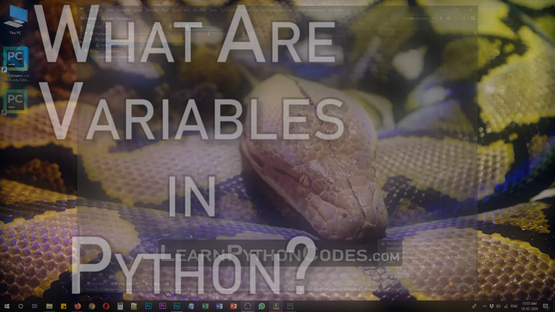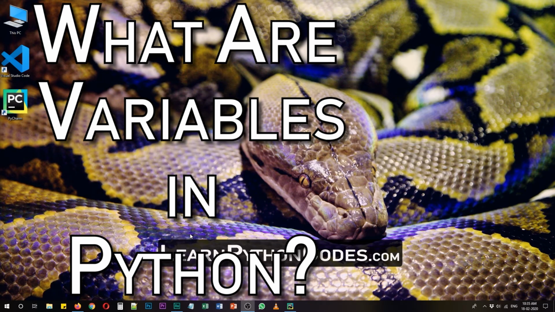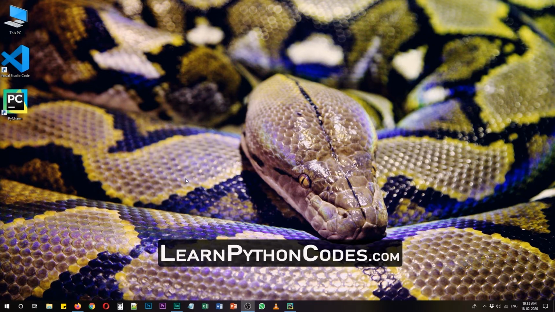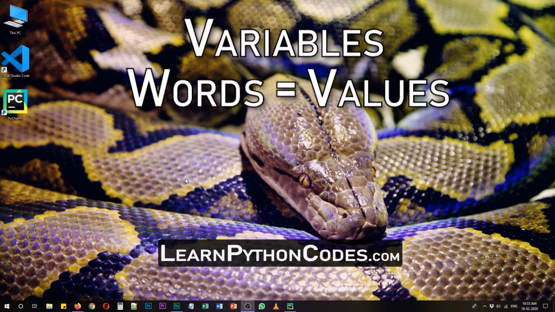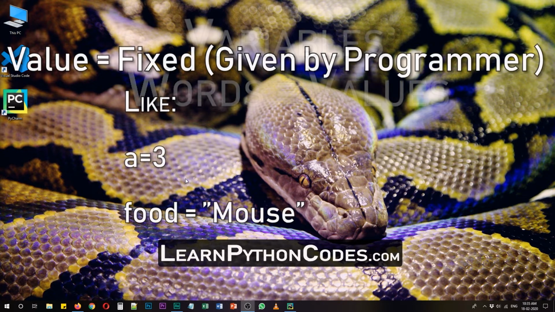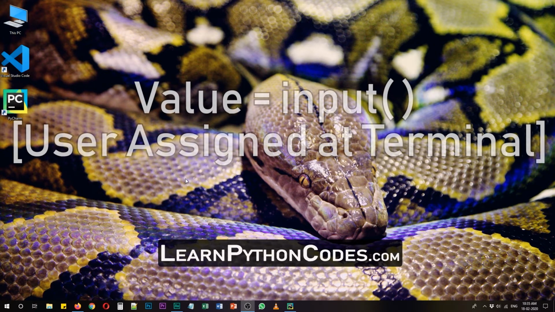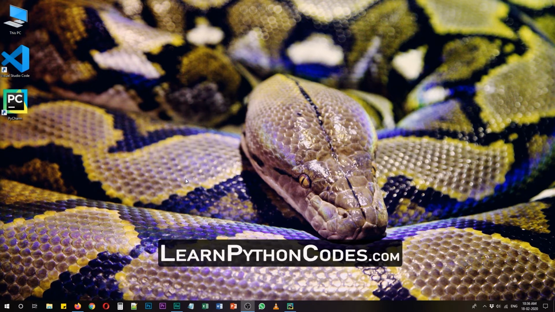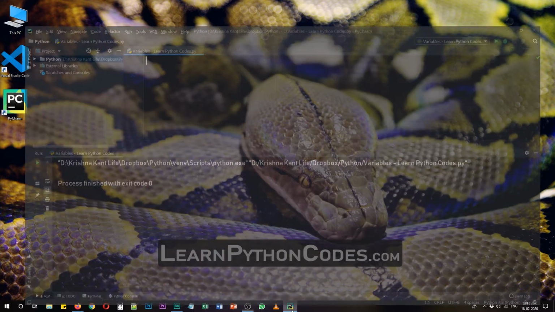There we go. Okay, today we are going to take a look at what are variables in Python. So let's keep it really simple. Variables are words that you can assign a value to. Either you can assign a fixed value or a user can assign their own values in terminal. It depends on the program about what kind of variables you want. So let's see an example of it.